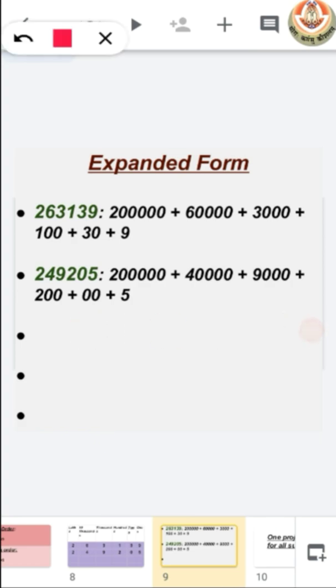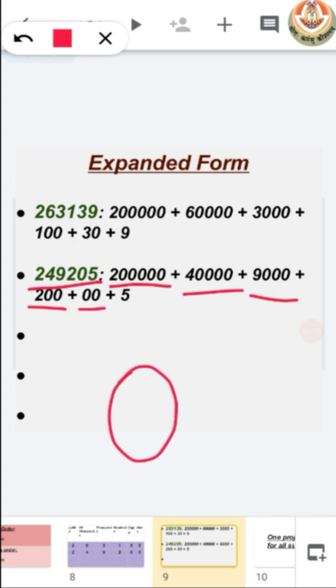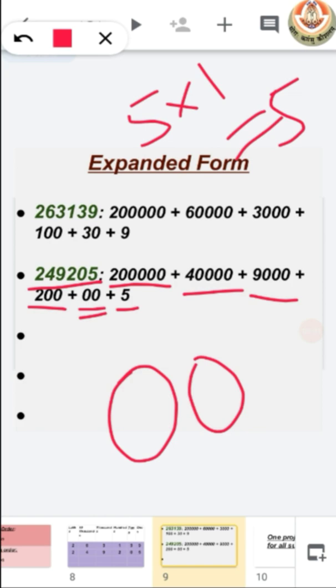Now you can see how we expanded 249205. As 2 is in the lakh place, it has 5 zeros. 4 is in the 10,000 place, so it has 4 zeros. 9 is in the 1000 place, so it has 3. Whereas 2 is in the 100 place, so it has 2 zeros. And in the tens place, we do not have any digit, means we have 0. We do not have any 1, 2, 3, natural numbers, so we put 0 here. And 5 is in the ones place, so it will multiply with 1, and we get 5 only.